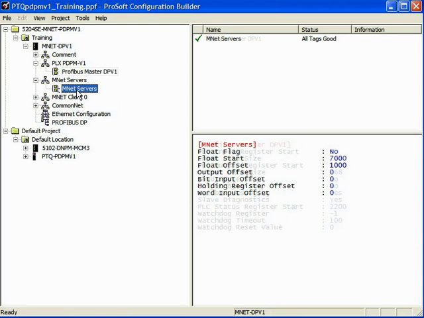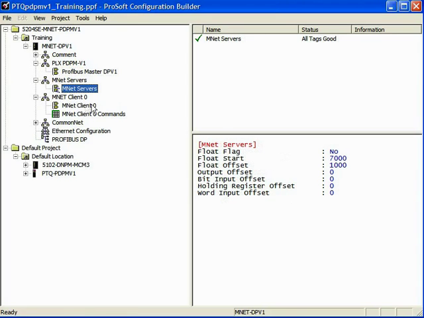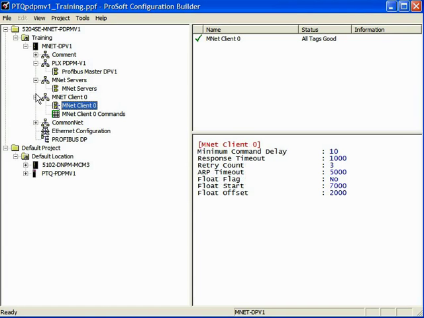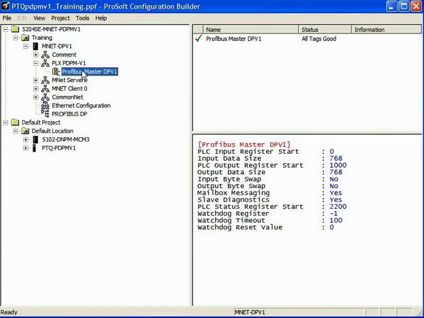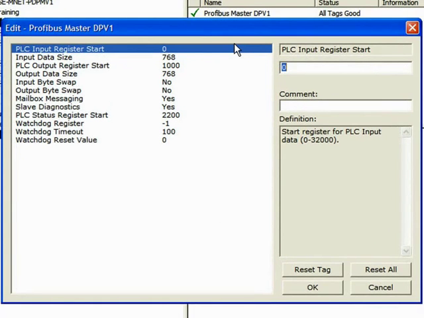Notice that in the tree, all the sections expand. Well, any one of these sections you can double click on. So I'll double click on the PROFIBUS Master DPV1, and you'll notice that it opens an edit window. Well, the other items are just the same. Anytime, whether it's MNET server, MNET client, if you double click on any of these, it'll open up an edit window for that particular setting.